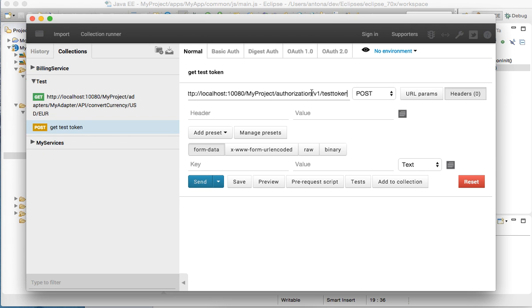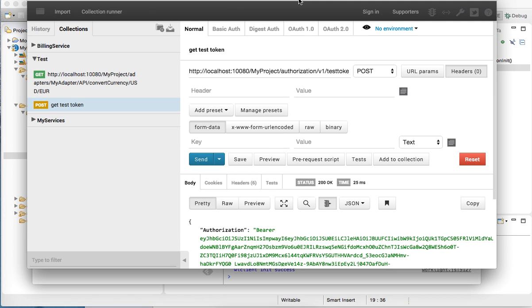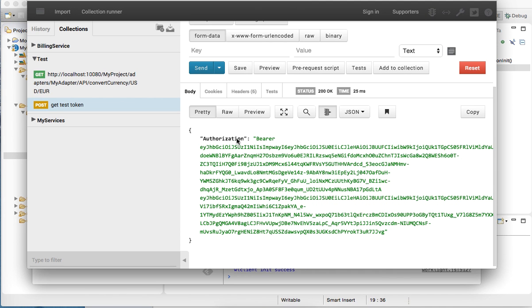Okay, so this request will go to the authorization endpoint and will ask for a test token. This feature is only available on the development environment. Okay, you do not have test tokens on a standalone production environment, which is very important. So let's try sending this. If you send this request, you will immediately get the authorization header with the value it needs to contain. So whatever is left to do is to take this value.